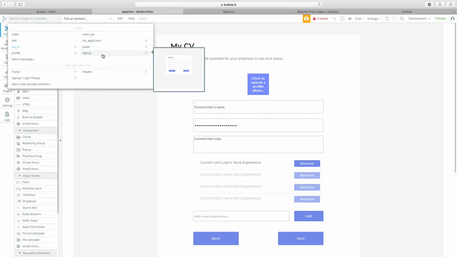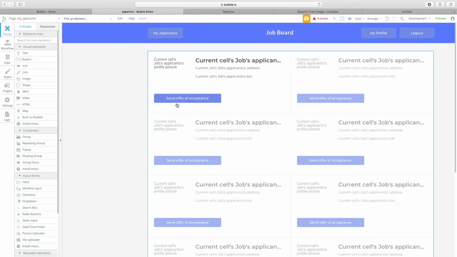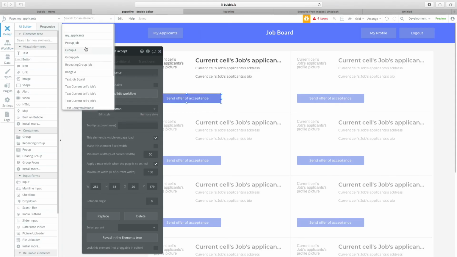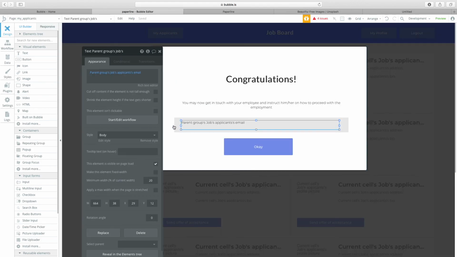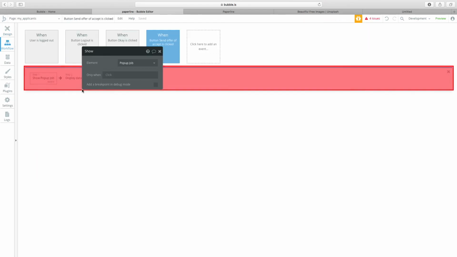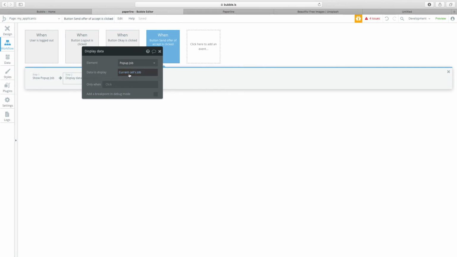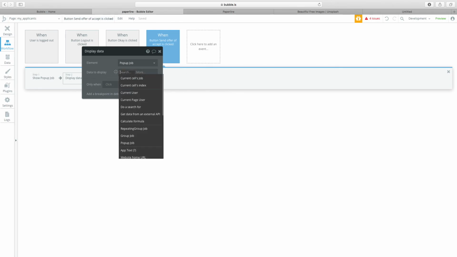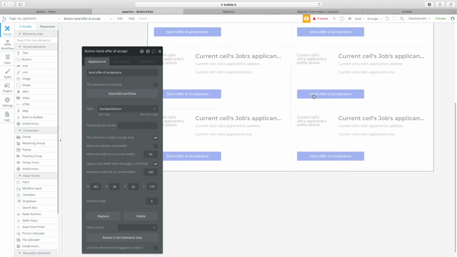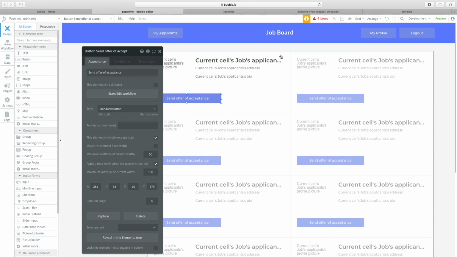But yeah, where was I? On my application page, send offer of acceptance. Now I'm going to say show the pop-up, but it's not going to define who the person is, right? So what I'm going to do is change the current cell's job. Yeah, so I guess that makes sense now. I hope this is clear.